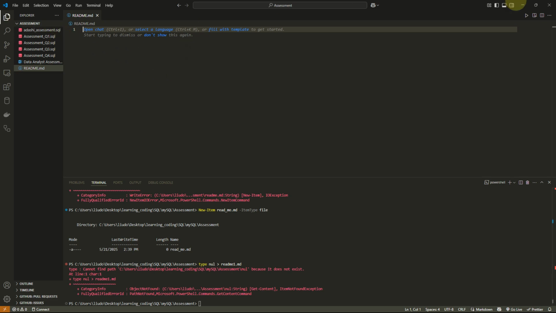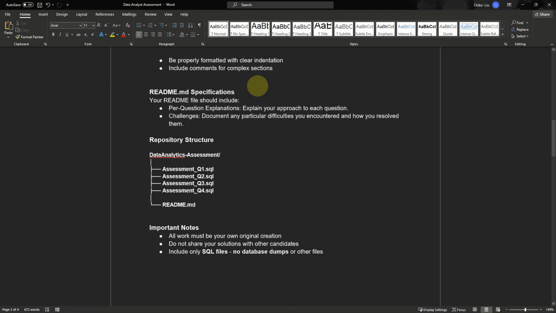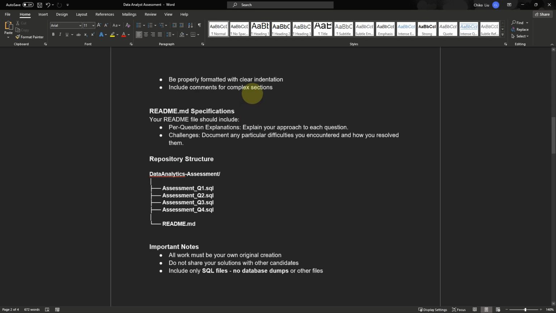Basically what they're asking you to do here is to give the challenges, your approach, any particular difficulty I encountered, and how I resolved them. That's basically what you are going to be doing there. And again, for me, I don't think I have the time of day to be sitting down and writing these things. So you can ask ChatGPT to generate this for you based on your query.